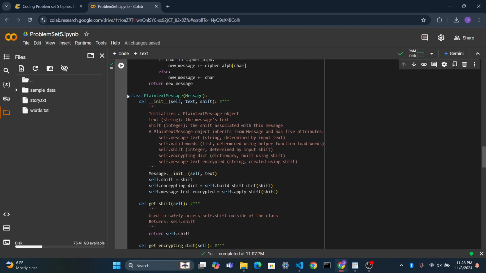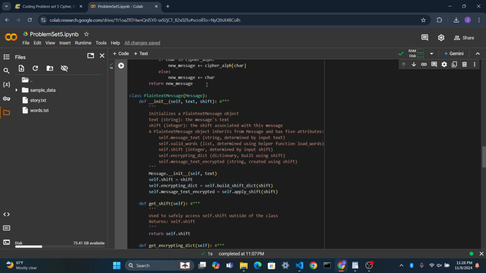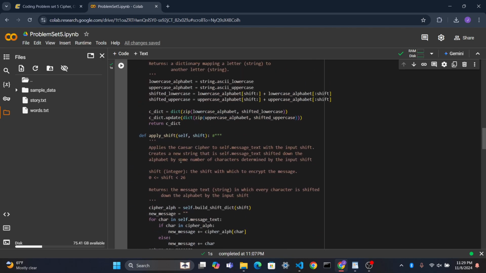Next, we're looking at a new class, which is our plain text message class. First, we just had to do the init definition. So we just did message.init and then self.shift equals shift. Right here, our encrypting dictionary, we once again use our build shift dictionary, which we coded up there. And then message text encrypted, whatever we've encrypted, once we've put it through our apply shift function that we just wrote here.